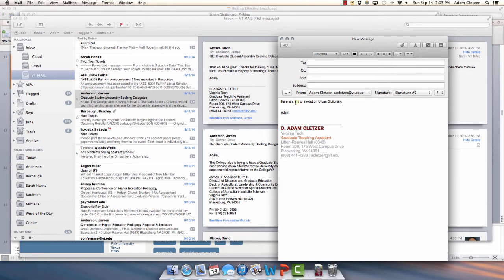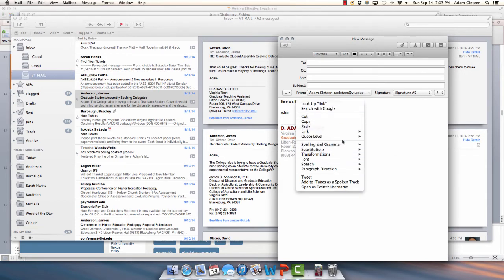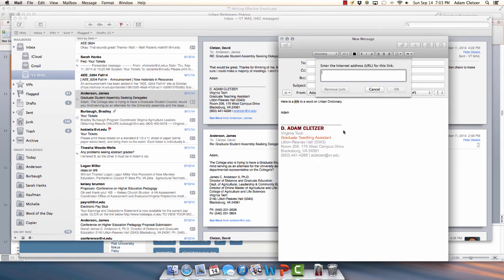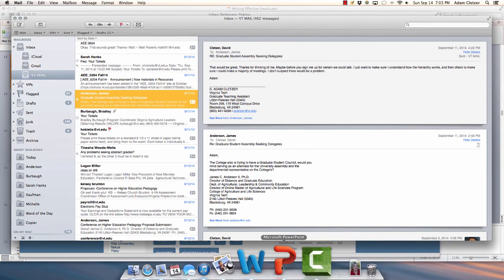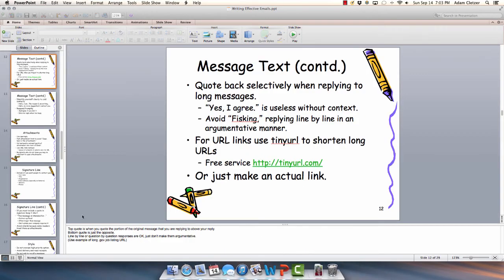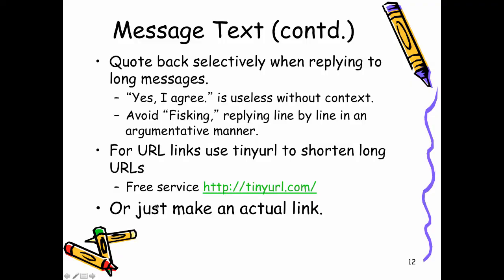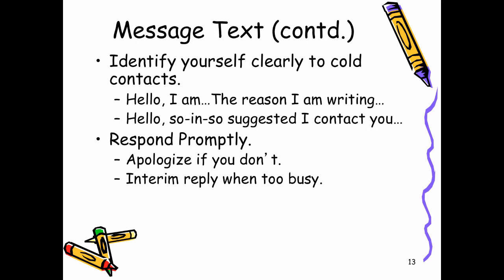And you could just highlight link. You could right click on it, go to link, and then cut and paste your link in there. And now there it is. Here's a link to a word on Urban Dictionary. Boom. I just changed everything, didn't I? All right, let's go back. That's how you make links, children. It actually works very similar on Outlook. They just use more ridiculous language.